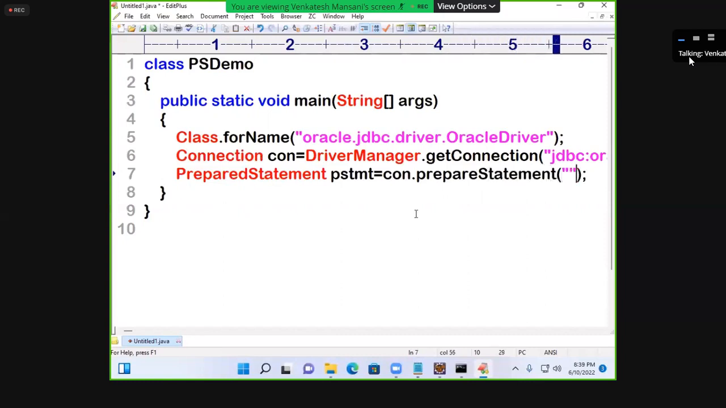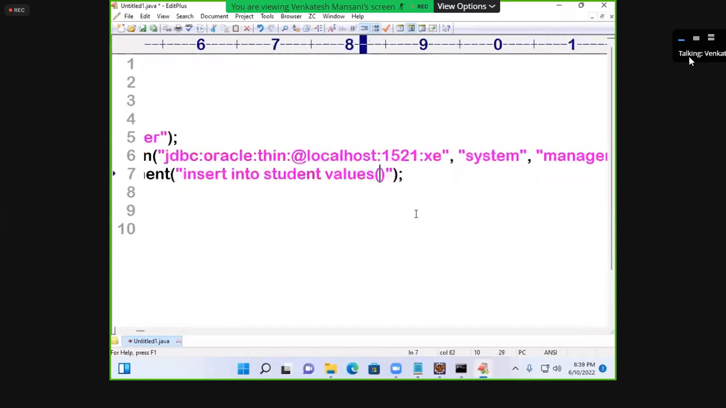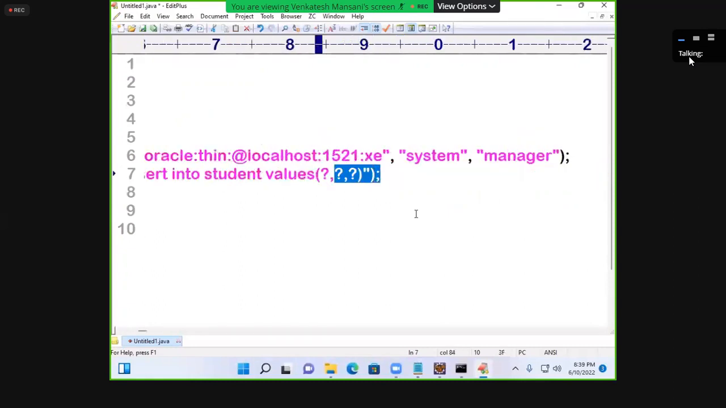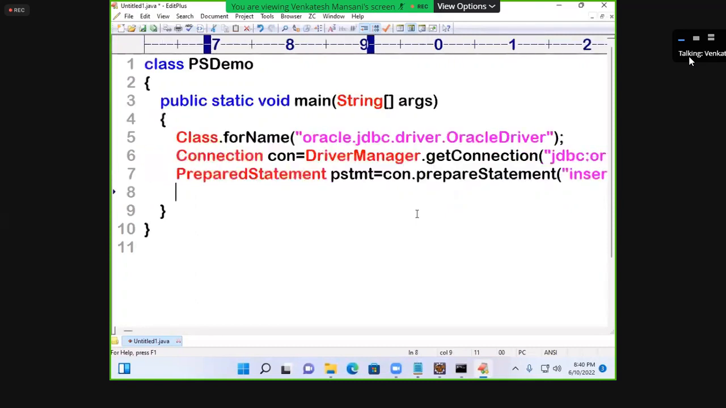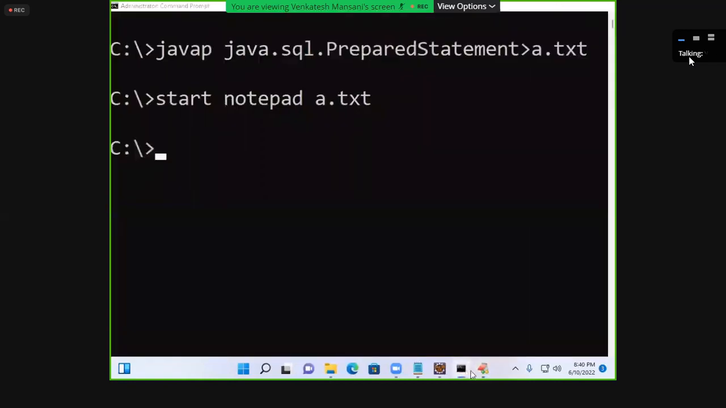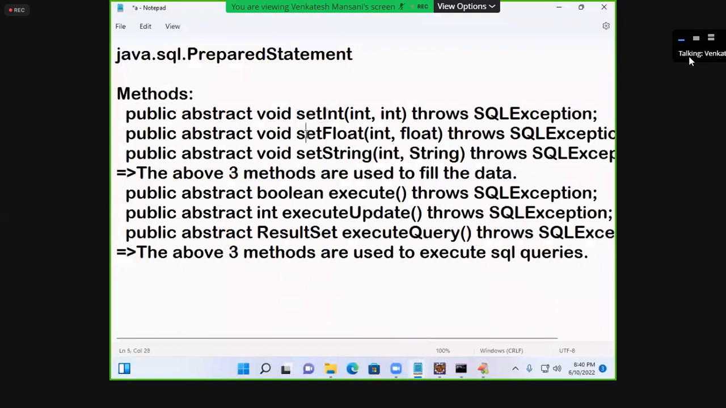Here we have to pass the dynamic SQL query. Here: insert into student values, and here question marks. Suppose question mark 1, 2, 3. Three question marks are written. Now this is a dynamic SQL query. Now it is called an incomplete query. Values are not there. We have to fill the data. Just now I gave the data methods. What are the methods required? See here, depends upon the data type. You have to select.